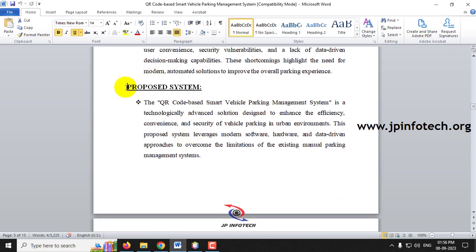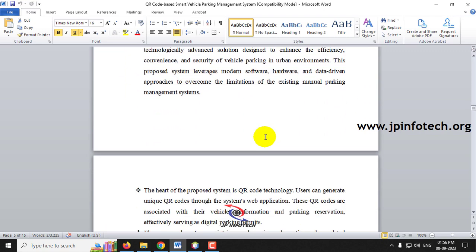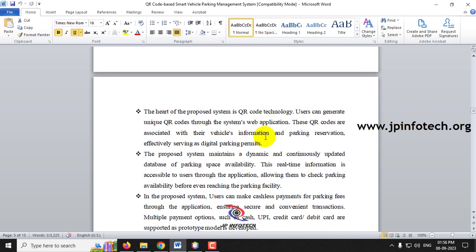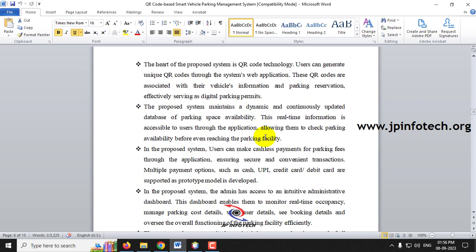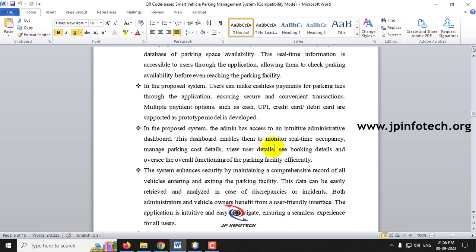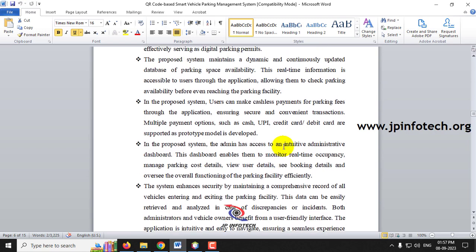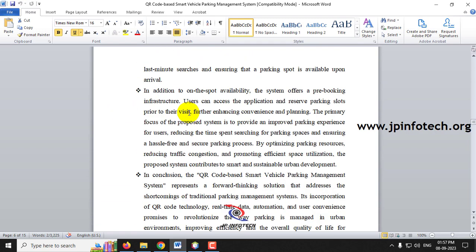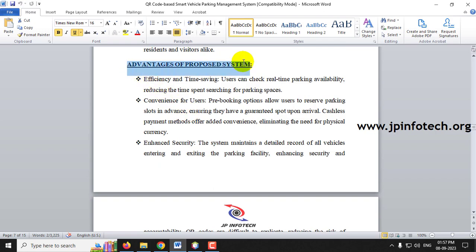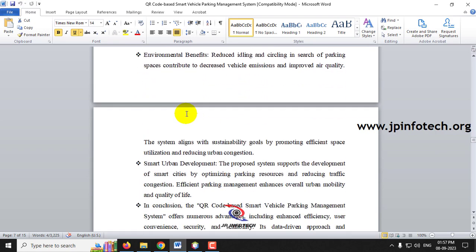Here you can see the details of the proposed system, which overcomes all these issues. We are going to integrate QR code technology so that real-time information can be handled easily using the web application. There is also a feature for booking slots, showing which are available or unavailable. All of this is mentioned in the proposed system, and here you can see its advantages.